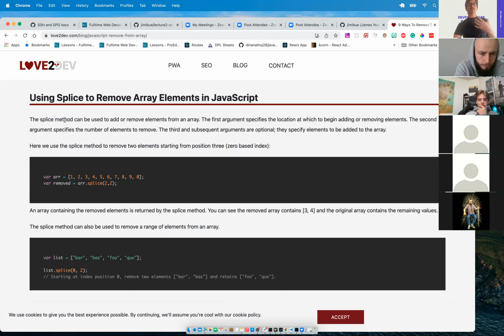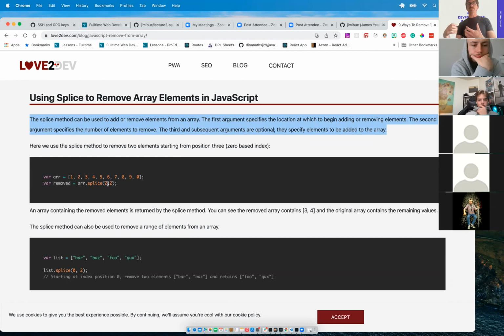So when you're going through an article like this, the splice method can be used to remove elements from an array. Since we're learning about functions, we can now use other people's functions. Splice is a function built on the array in JavaScript. The first argument specifies where we should begin adding or removing elements. The second argument shows how many elements to remove. And then there's a third argument that we can use to add elements to the array.